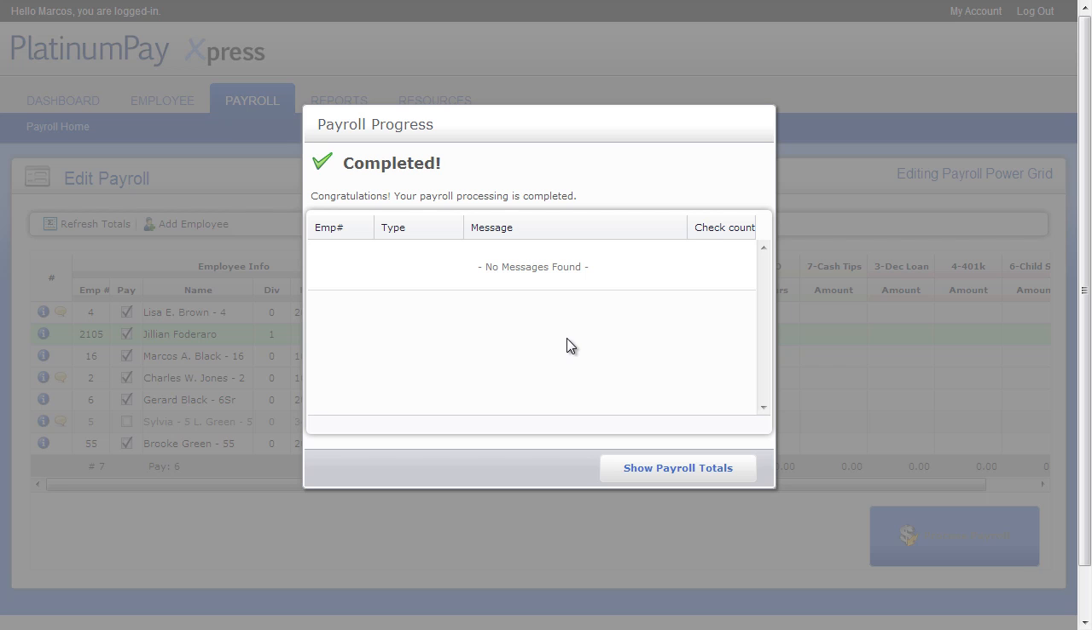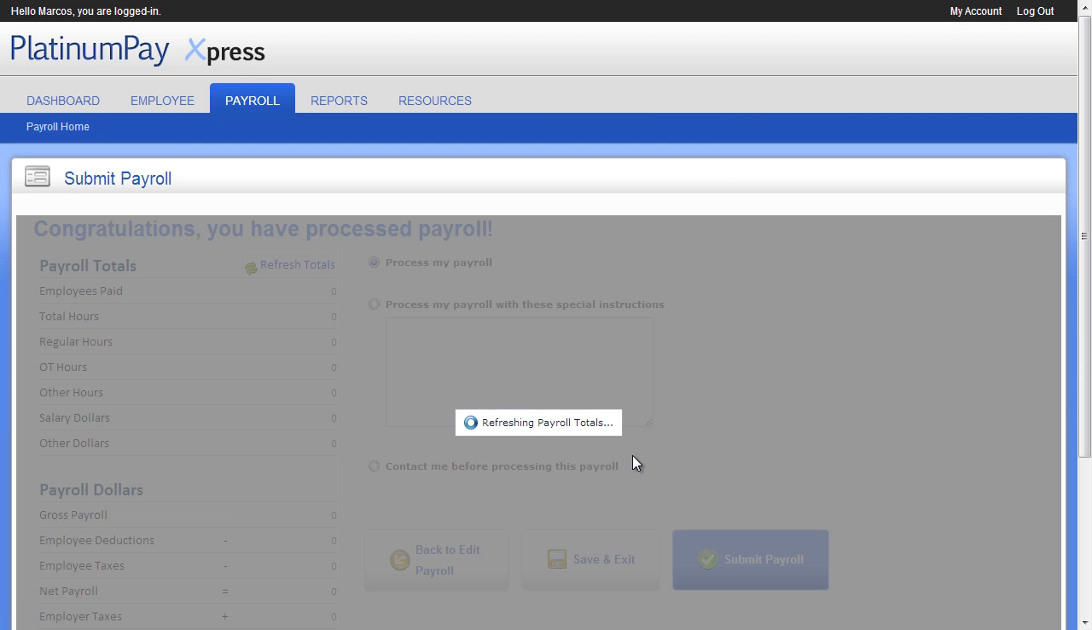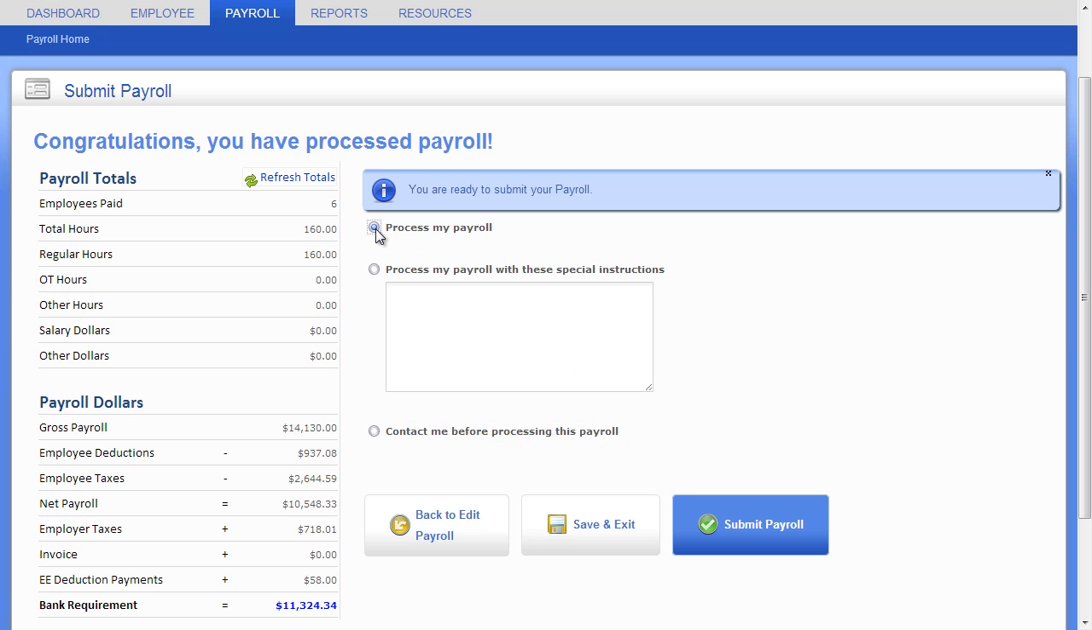Now, just review your totals and submit your payroll. If you see a discrepancy, click Back to Power Grid to go back and re-edit the power grid. If you're ready to submit payroll, do so by choosing the best submit option. Submit with the Process My Payroll option will send your payroll direct to process and will be your quickest option.